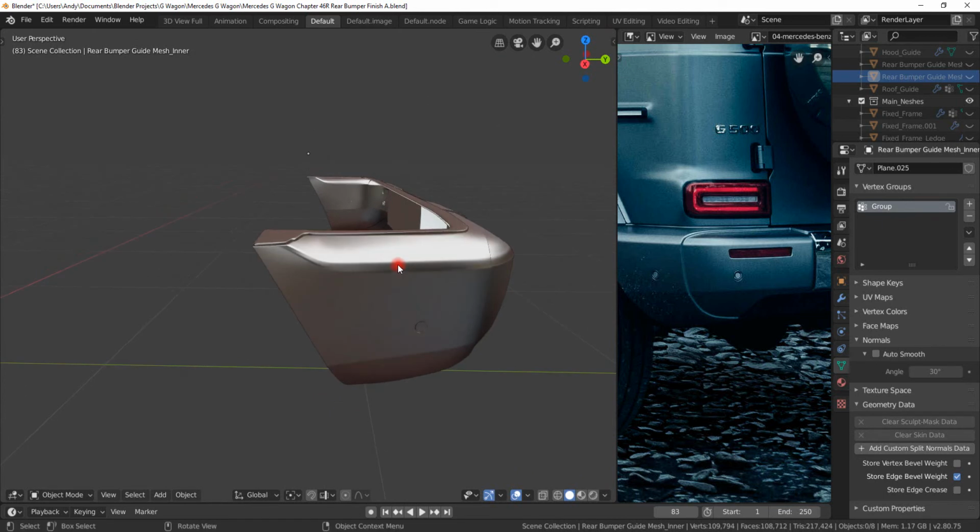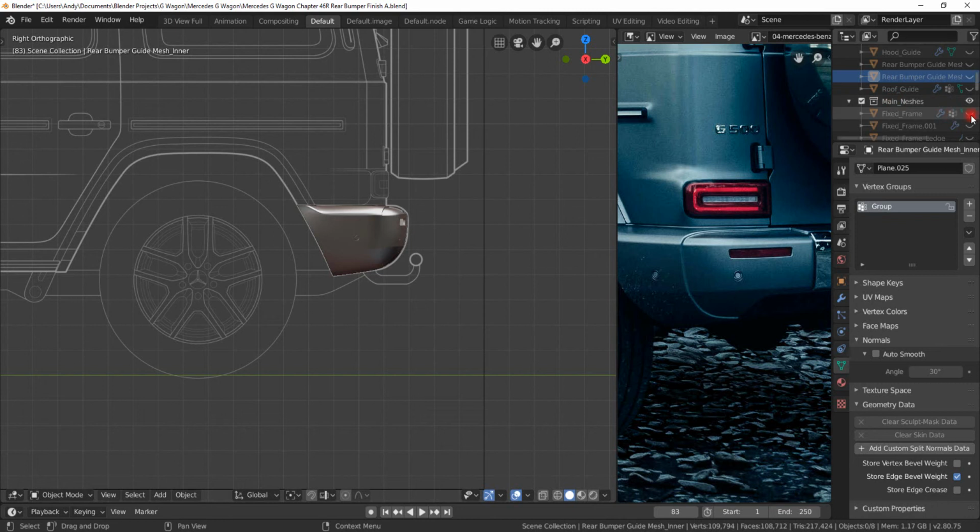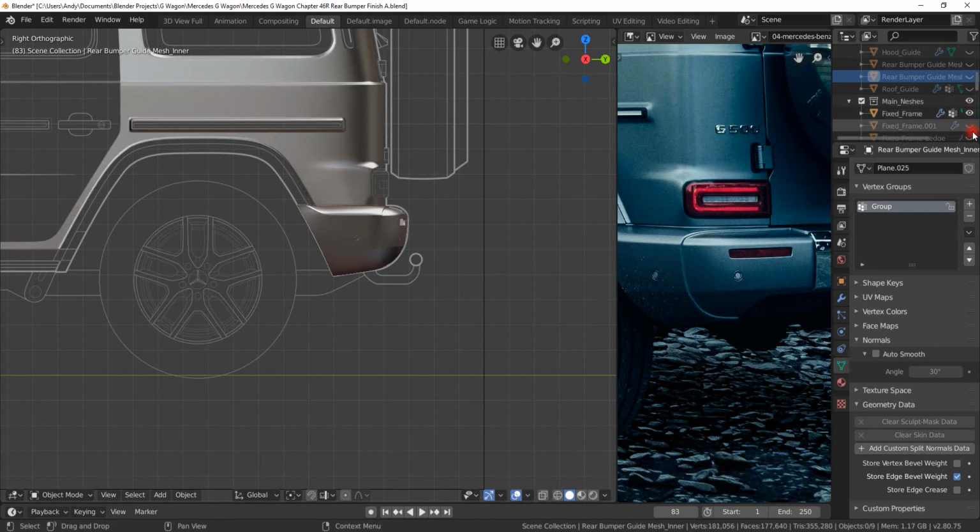So when I add it to the rest of the car, add the rest of the car to it, as you can see, it's started to take shape now.